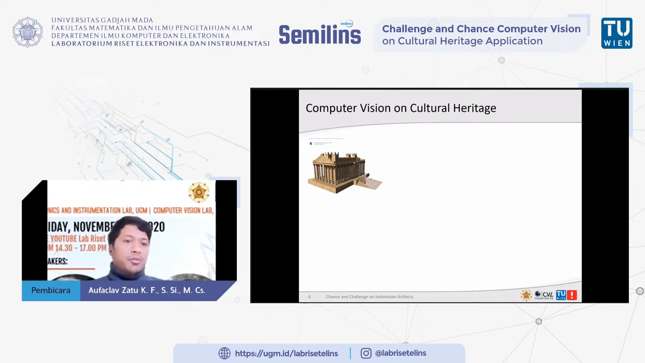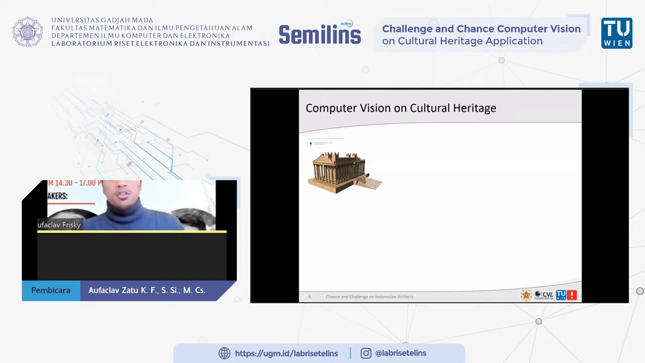And the other advantage of digitizing all of them into 3D, into digital data, is to preserve, because most of the artifacts are decayed or sometimes destroyed because of the environment, especially in Indonesia, because in Indonesia there are a lot of disasters, and then the high rain, high temperature, and the different temperatures can destroy the artifacts as well. So it can be seen that this research area is important.